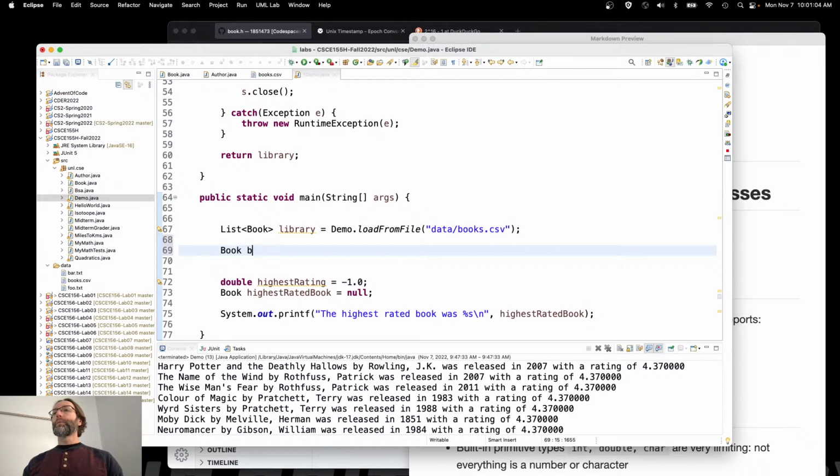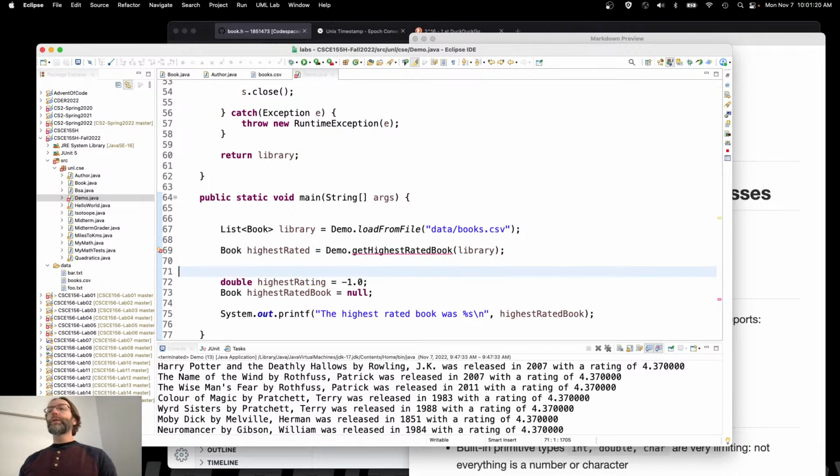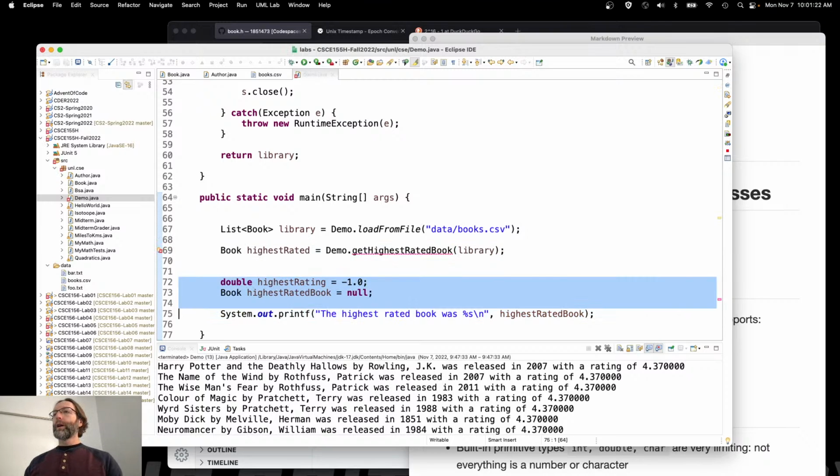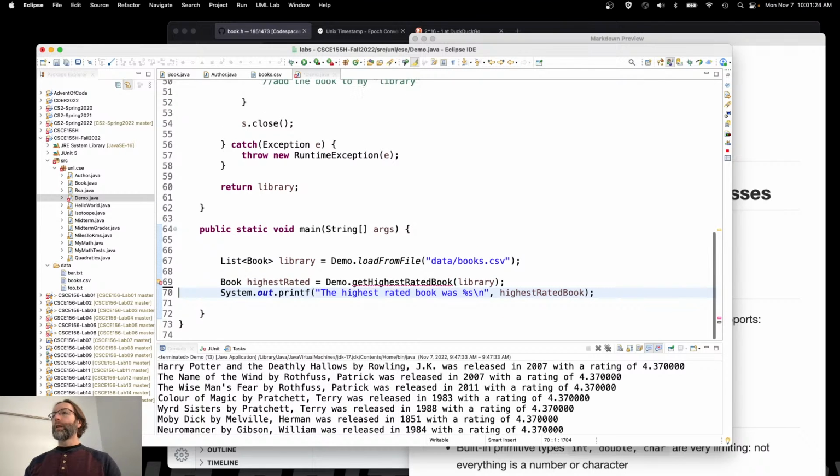Book B highest rated is equal to demo.get highest rated book, right? Put that into a function that takes the library and then returns it for you, right? And print this out. The highest rated book was highest rated. Right, there we go. Now let's write this function really quick.